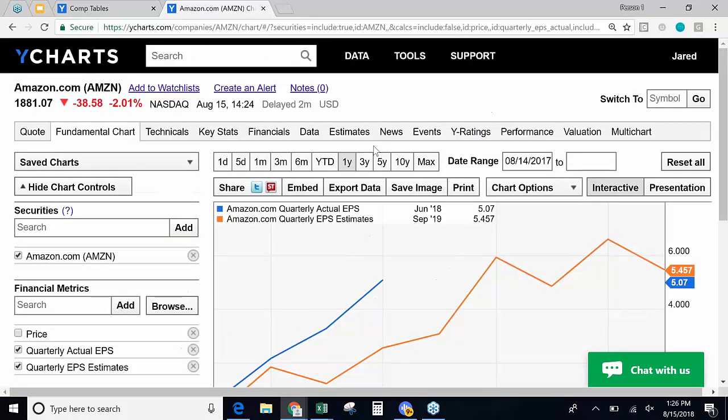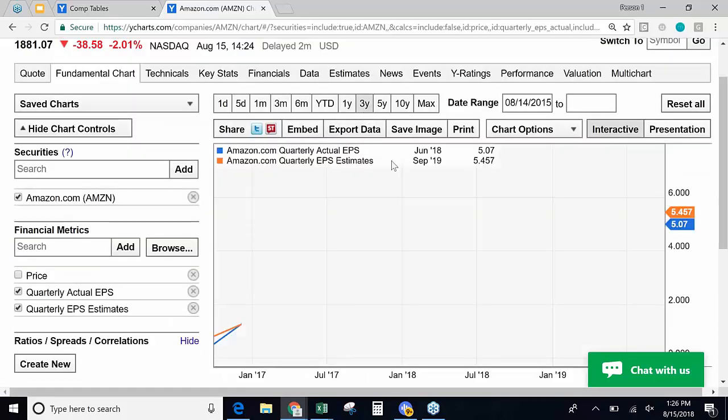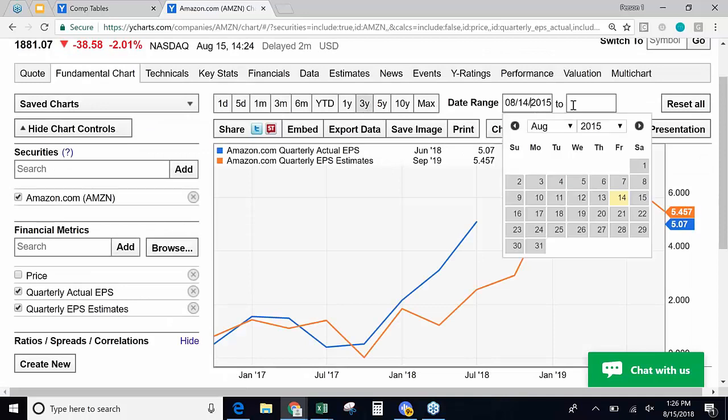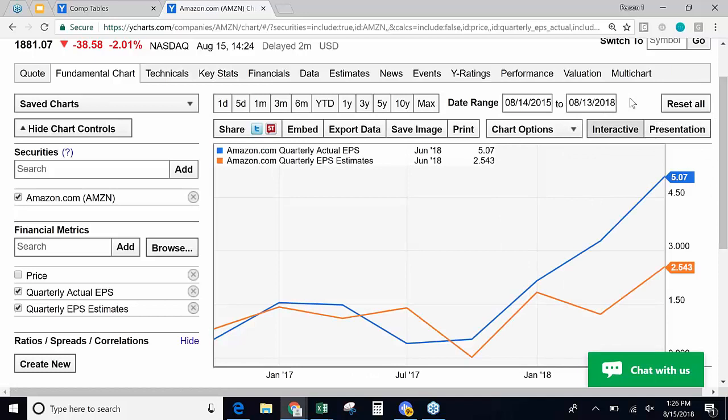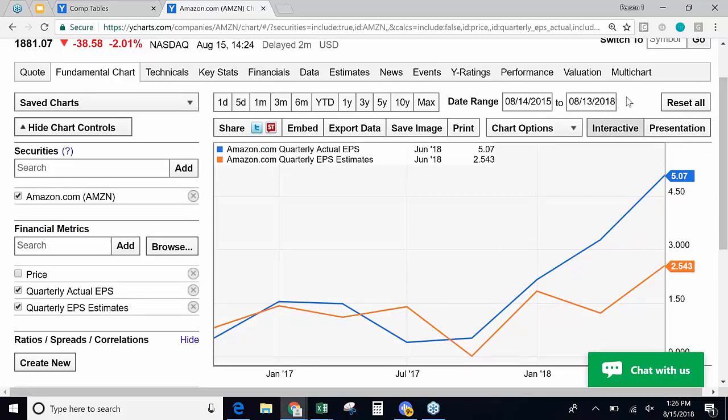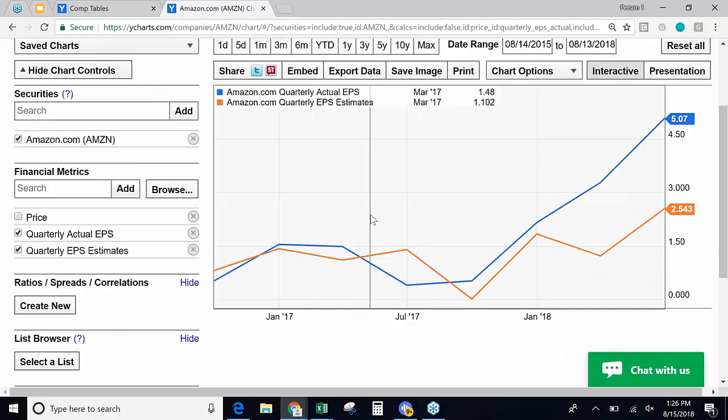Using the time frame on the top of our chart, we're going to take our look to 3 years out and put a hard stop at 8/13 of 2018. So what we can see in this chart is that over the last several reporting periods, Amazon has consistently outperformed their EPS estimate number, and that number has gone ever so up and to the right.